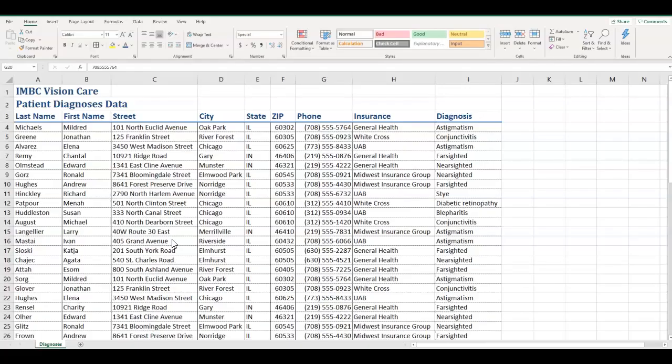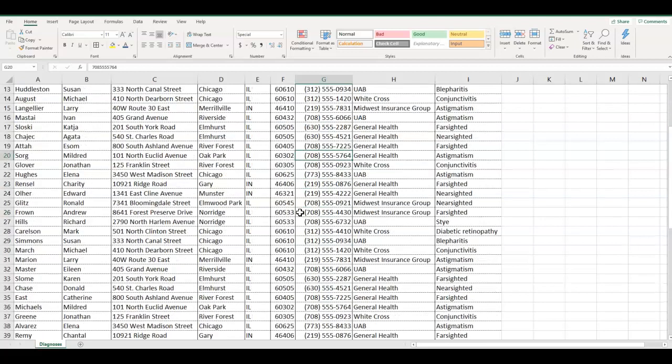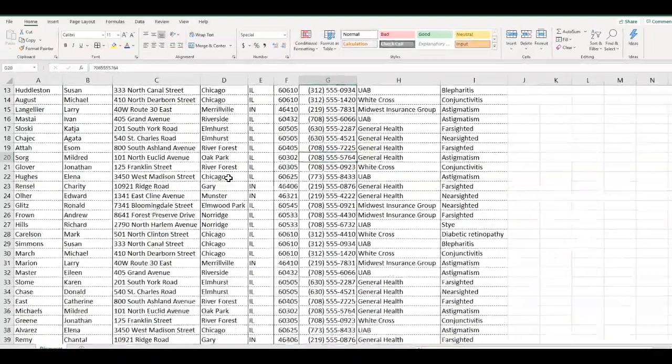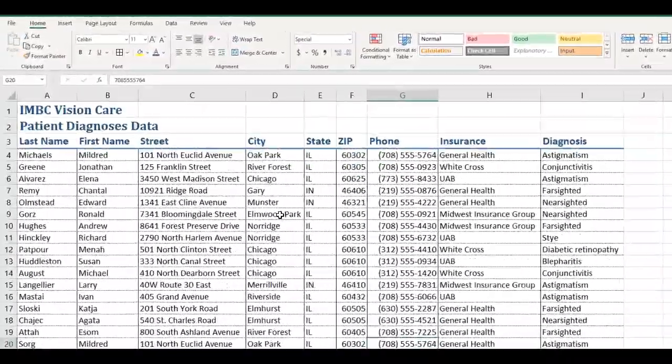Okay, as I look at the IMBC Vision Care worksheet, when I would start to scroll through the worksheet, the column headings are out of sight, and then it can become difficult to read. So with freezing panes, that's going to take care of that issue. So let me go back up.